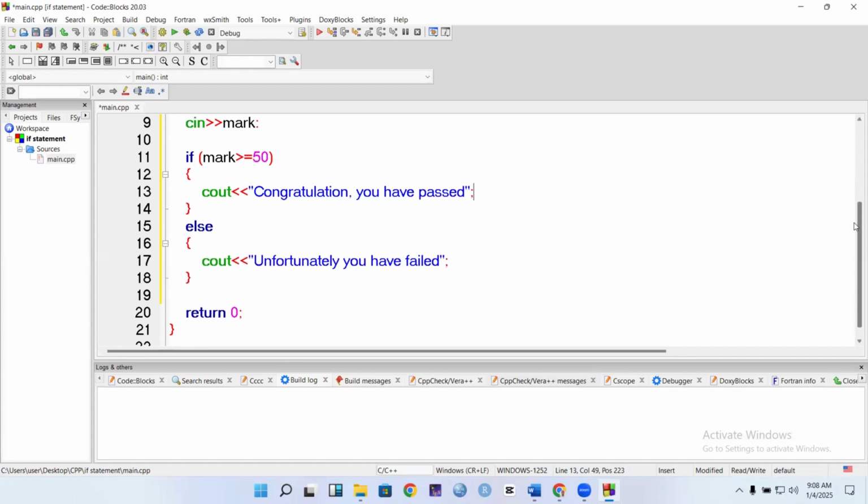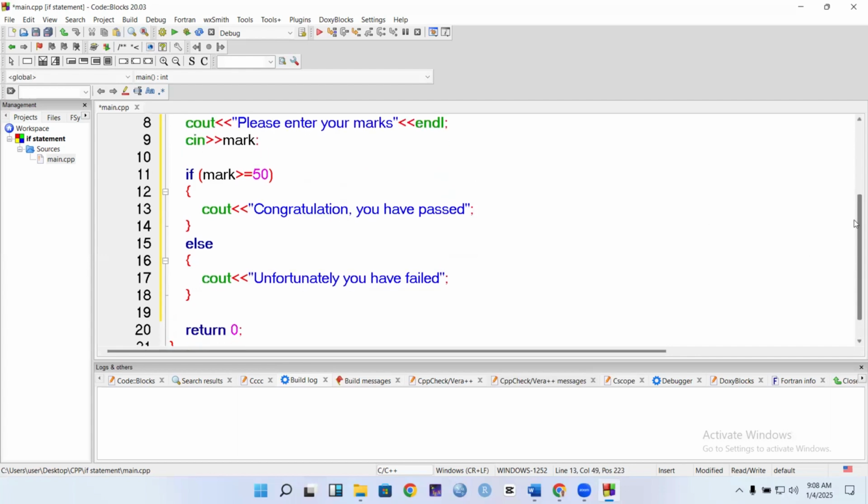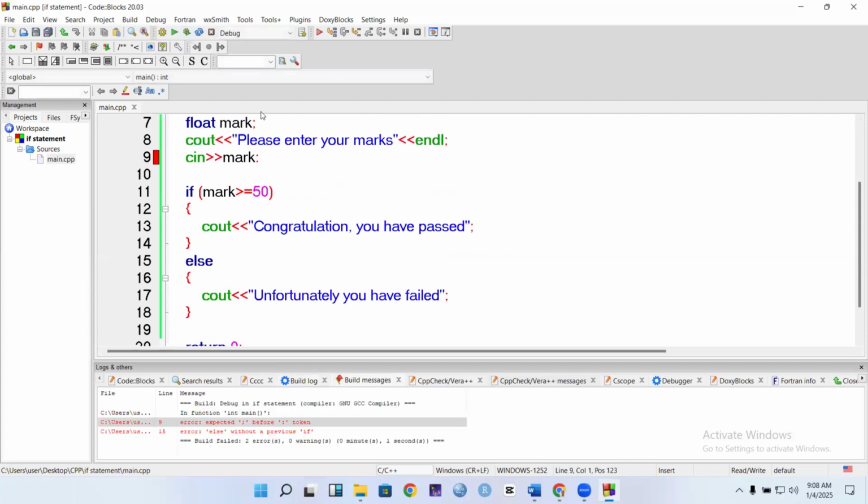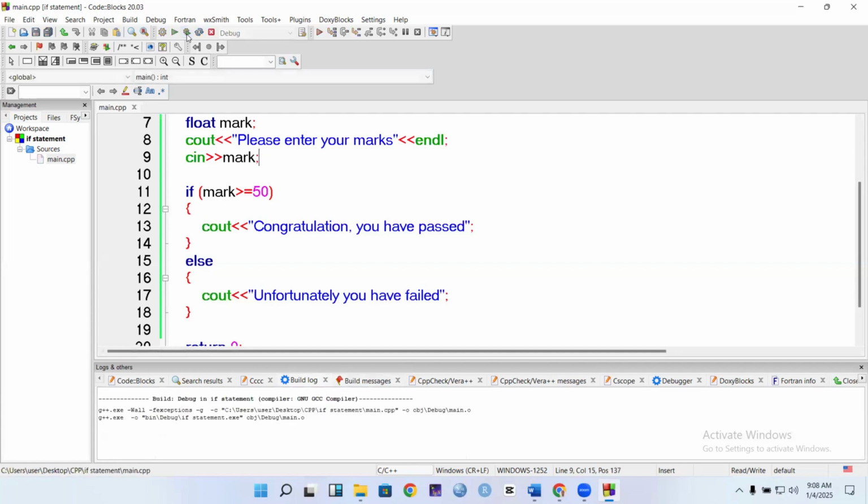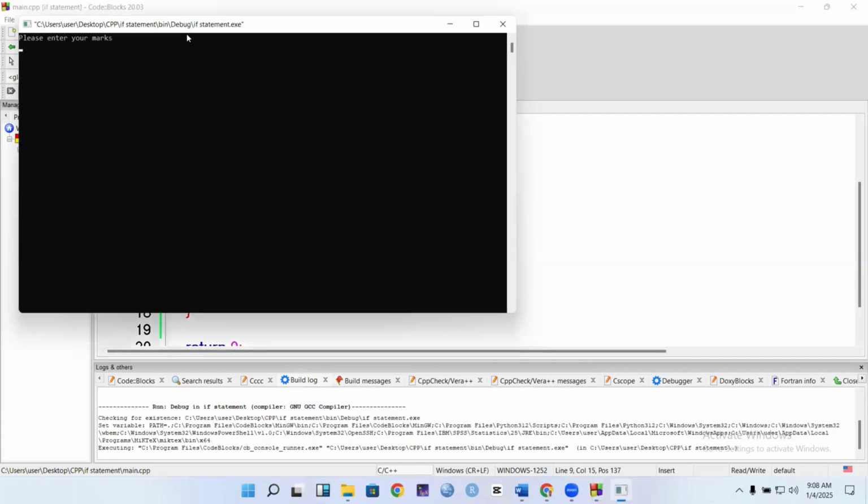Okay, so what else? Everything is okay now, so I can run this. So I build and run right here. Yeah, there is a mistake here. It's expected a semicolon before this one. Yeah, so this one was a semicolon and not a colon. So write it like this and then run again. Yeah, this time it's okay now.